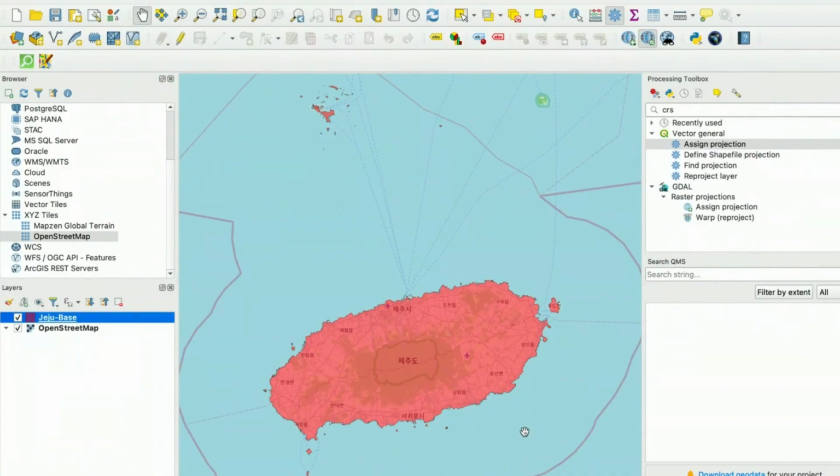Now you can see the base map, which is overlapped with your Jeju base vector map. Can you see this? Okay, now what we want to do is, whenever you import a vector to the map, the first thing, never forget, the first thing you need to check is if this map has the correct CRS, so basically the coordination.